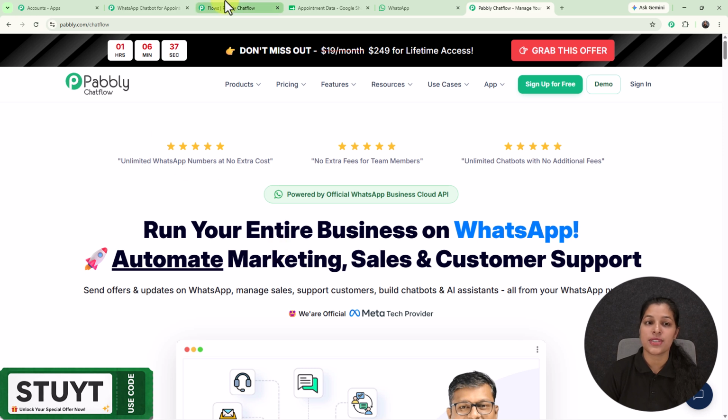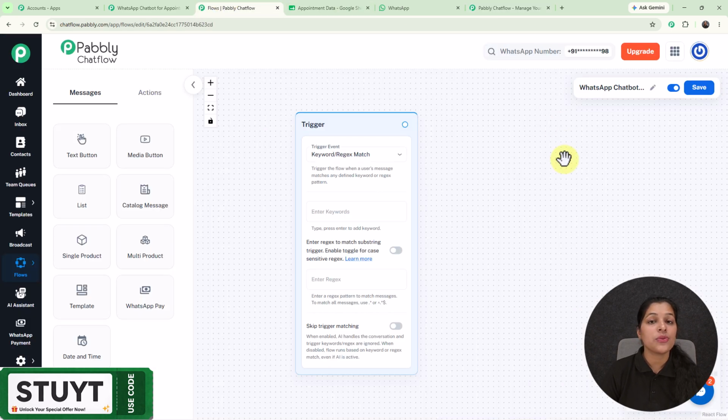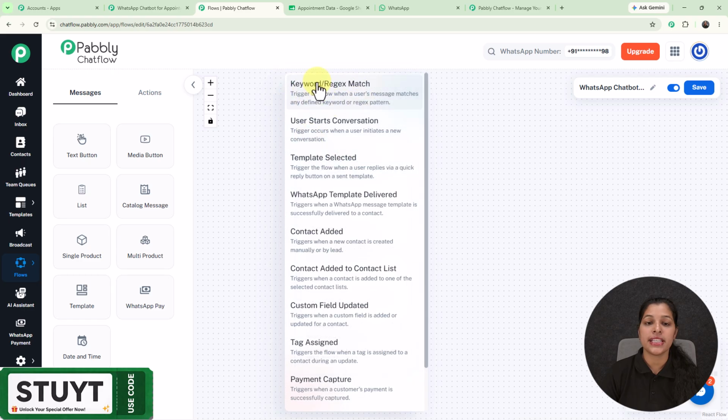Now let's move on towards the Flow page, where don't forget to add your WhatsApp number with your Pabbly Chatflow account. And if you want to learn this entire process, then you can check the video given in the description. And right here we are getting this option for trigger. So trigger is the event which initiates your WhatsApp chatbot, and this trigger event can be a keyword or regex entered by your users, or if a user starts the conversation, or many more. But here I'm going to keep it as keyword regex match.